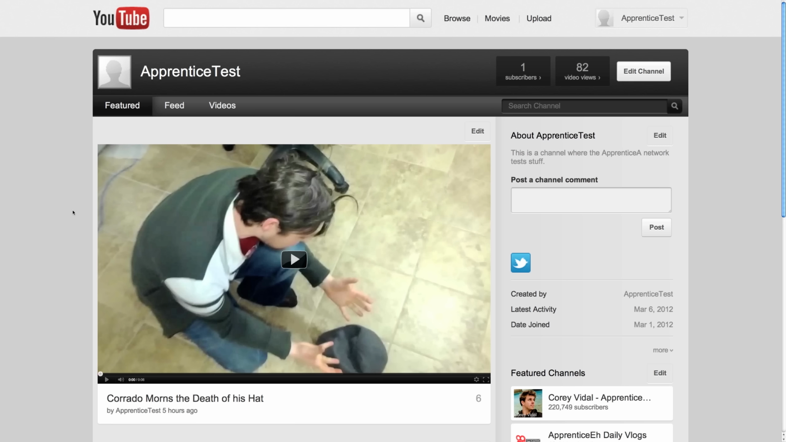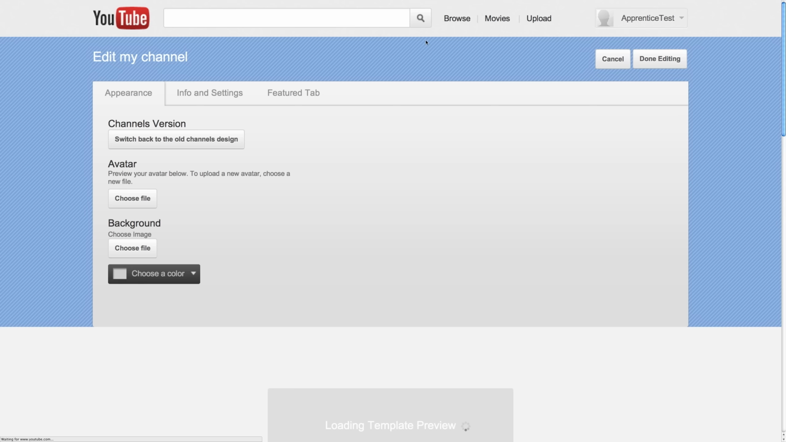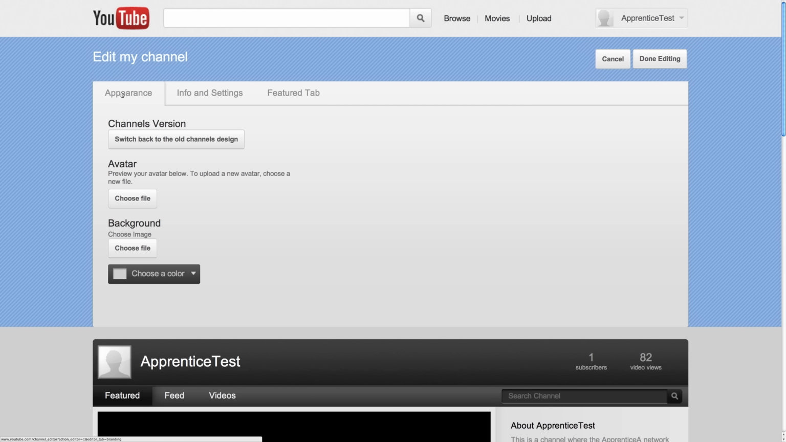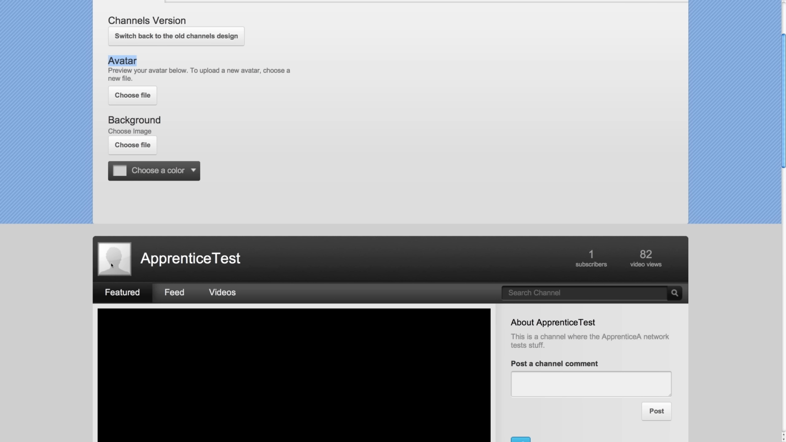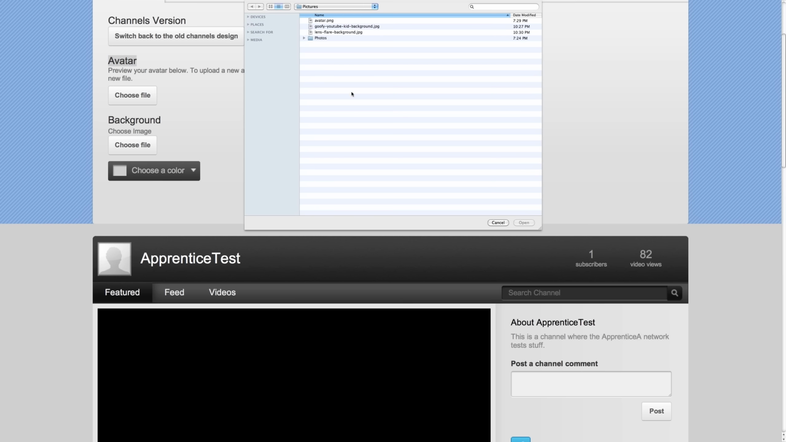In this video, we're going to be looking at the appearance of the channel. If you come up to the top right corner and click Edit Channel, the very first tab that appears is Appearance. The two options you have here are for your avatar and your background. Your avatar is your little thumbnail picture icon. By clicking Choose File, you are able to load a file off your computer.